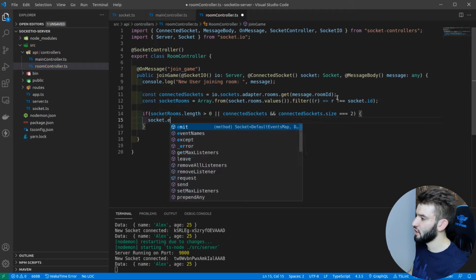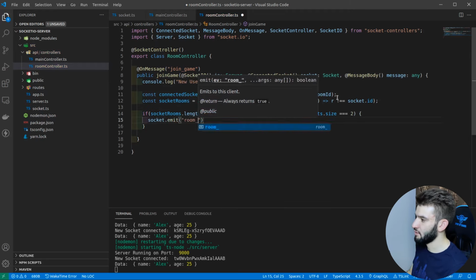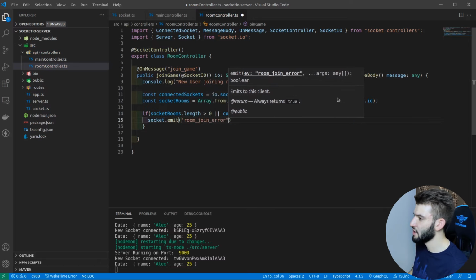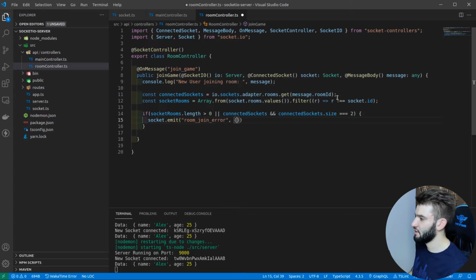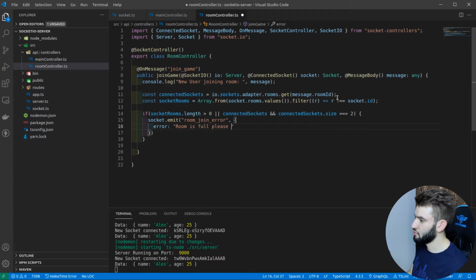So we can do socket.emit, and I can emit room_join_error. Of course, this is a custom event we created, so you can name it whatever works well with you, but I like this name better. And here we can provide an error, for example, room is full, please choose another room to play, or whatever. Just a basic message to tell the user exactly what is happening behind the scenes.